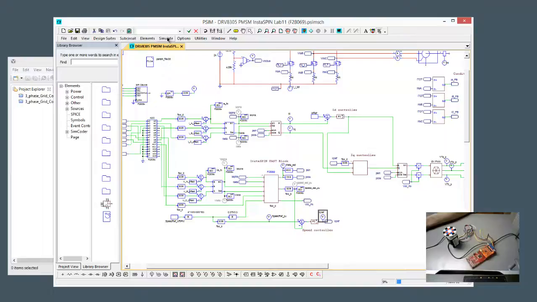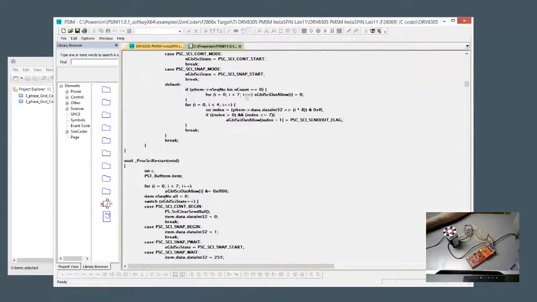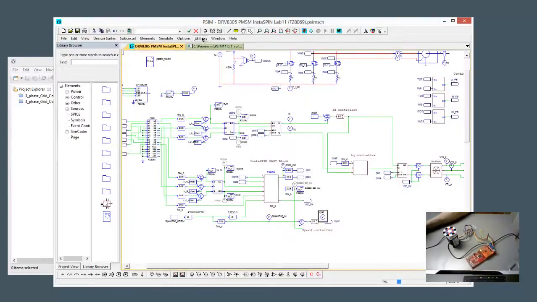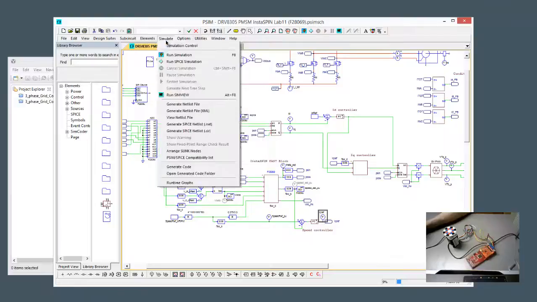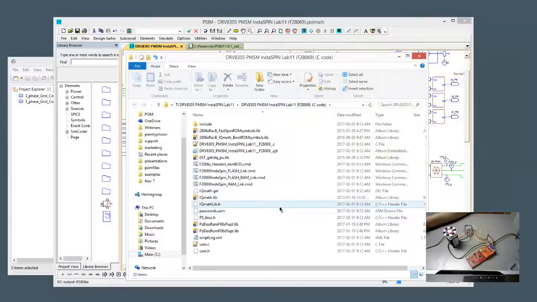So to get it spinning, we'll go simulate and generate code. All of the code that gets generated is here, and most importantly, we didn't just generate the .c file. If we go and look at the code folder that was opened, we can see that we've actually generated library files and project files and linker files and header files, all sorts of information here to open up and run this full CCS project.